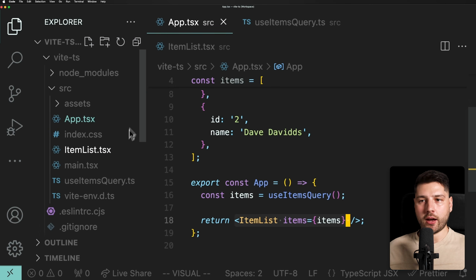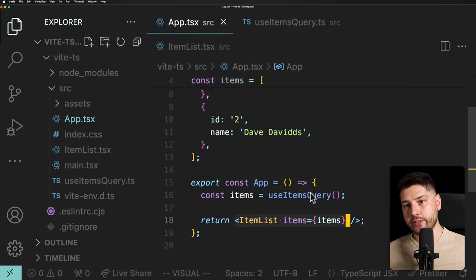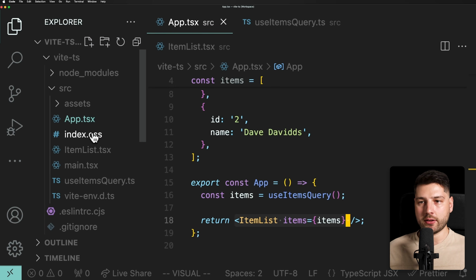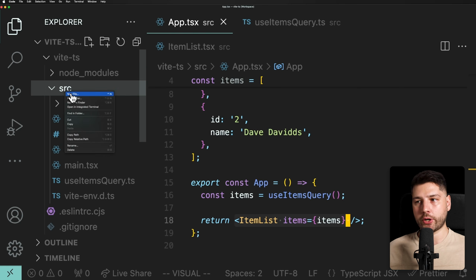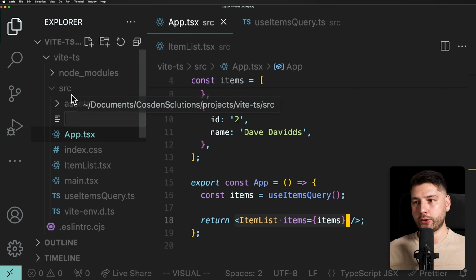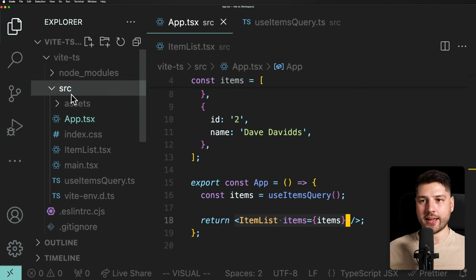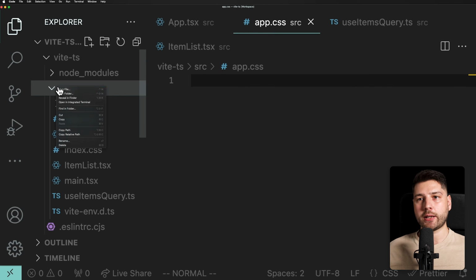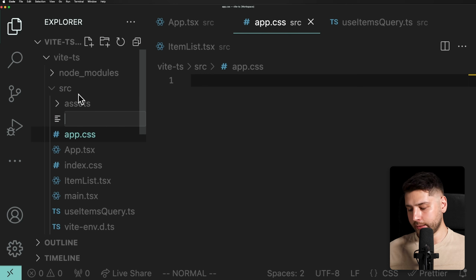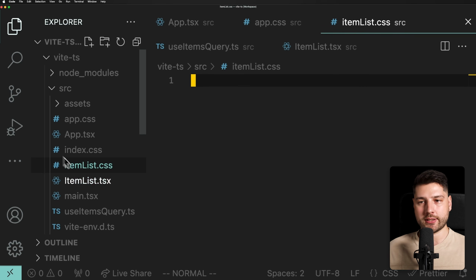And then let's say that we come here and we also need to style this. So for example, we're using a CSS file, a CSS module. So we're going to come here and create a new file. Let's say that we want to do app.css, right? One for our app. Let's say that we also want styles for the actual list, for the item list. So we're going to do item list.css as well, right? To put the styles over here.